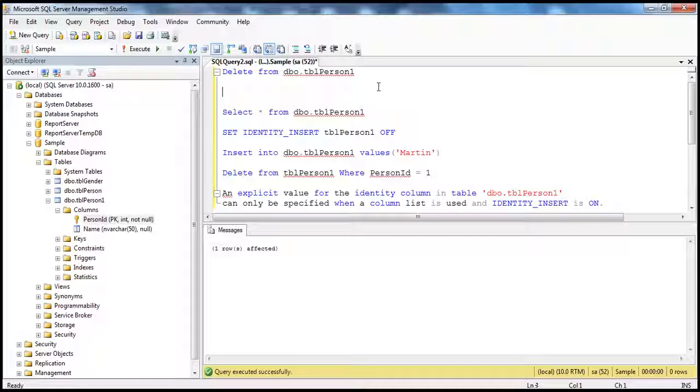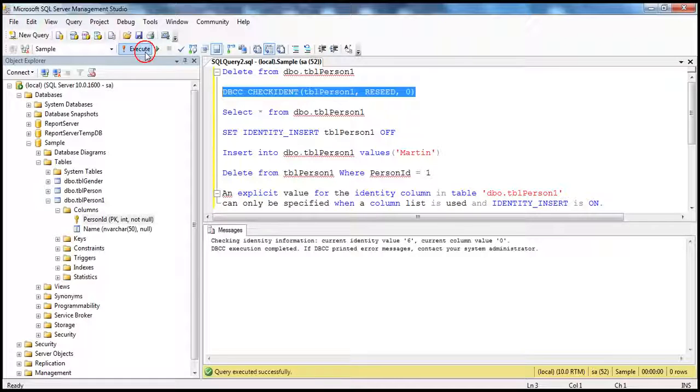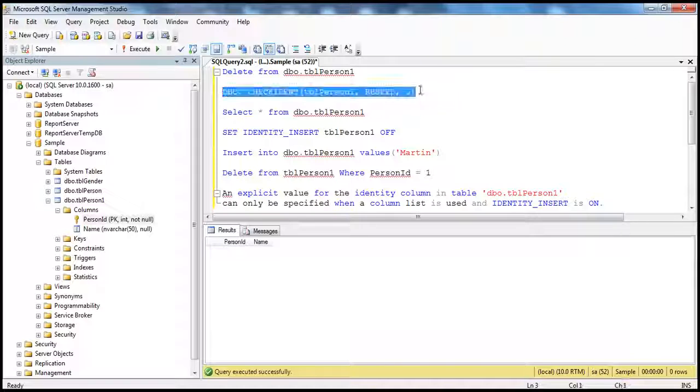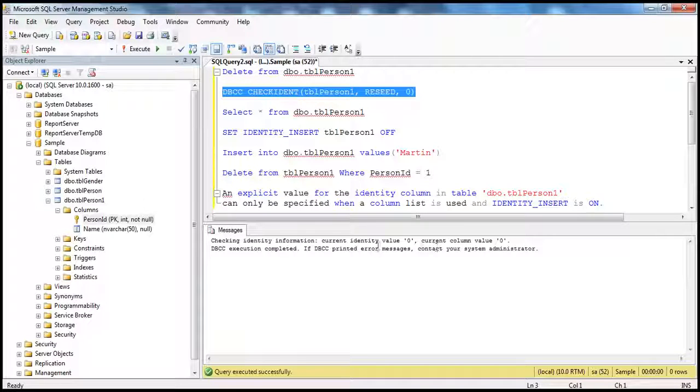So I'm going to say DBCC CHECKIDENT. That's the function. And for which table do we want to do that? We want to do that for the tblPerson1 table. And what do we want to do? We want to reseed starting at 0. When I execute this query, what's going to happen? We have deleted everything from this table, so there's nothing there. When we execute this command, look at that: current identity value 0, current column value 0.